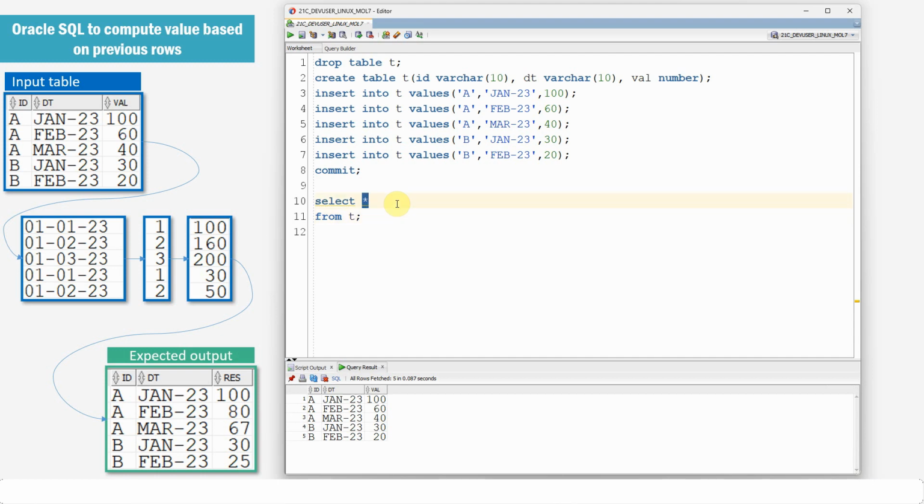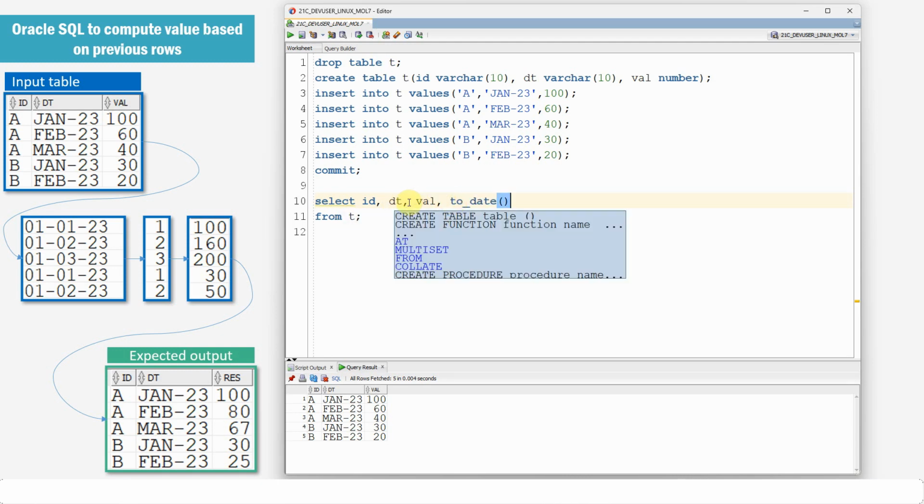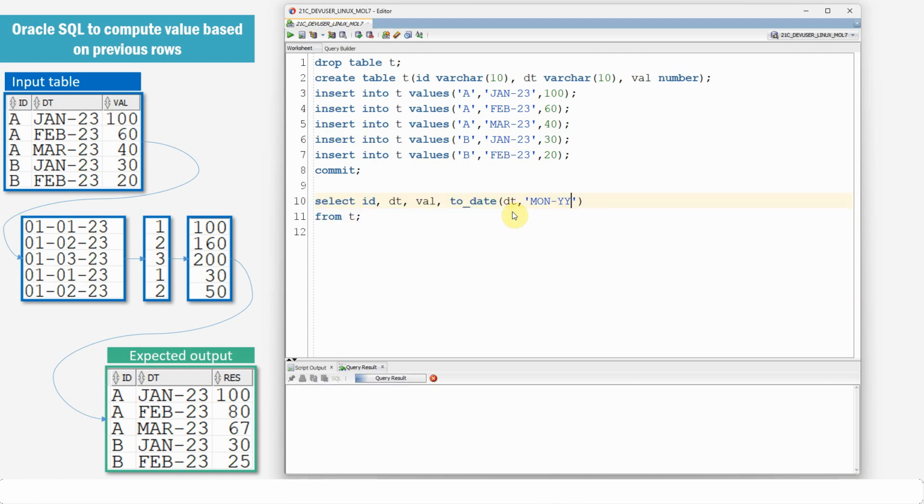So let us query the columns separately: ID, date, value. Right, let us start with the very first step. Let us convert the DT column into a proper date. For that we will use the to_date function: to_date of DT, comma, let us give the format. Whatever the value stored in the column is actually MONYY format. Let's convert it. Now we got a proper date value here.